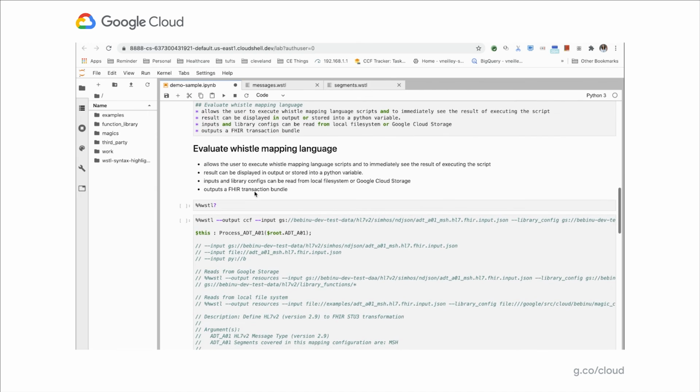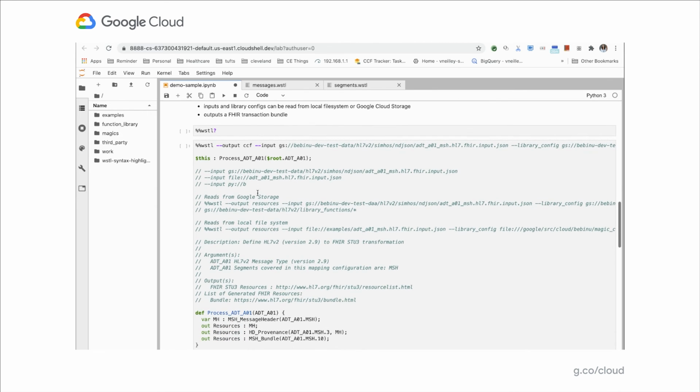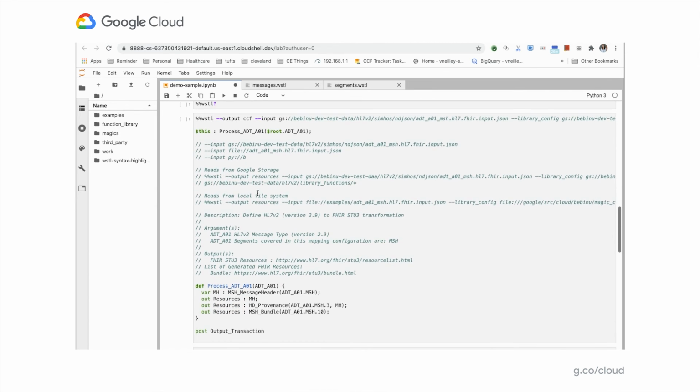So now we're going to actually go transform that message. This particular magic command lets users execute the scripts. You can display it in real time. You can then use it to go store as another variable. It will show you what the FHIR bundle looks like at the end of your WSTL code.